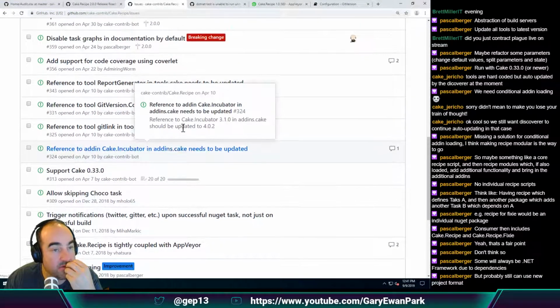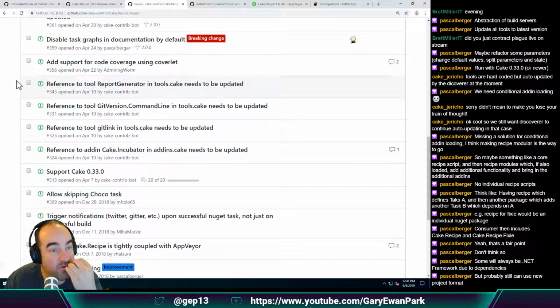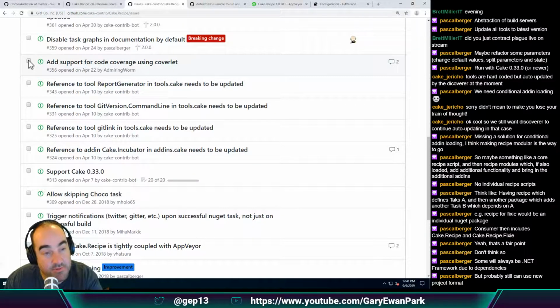Where did we get to? Here. Add support for code coverage using coverlet. So that's another example. So at the minute we do coveralls and the other one, I forget what it's called, but adding in coverlet is a good suggestion, but that means bringing in a third code coverage utility. So again, should we just have one and allow it to be overridden on a per project basis? These are all things that need to be added in.